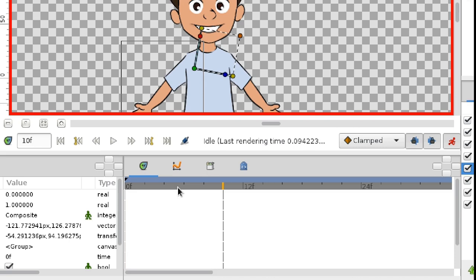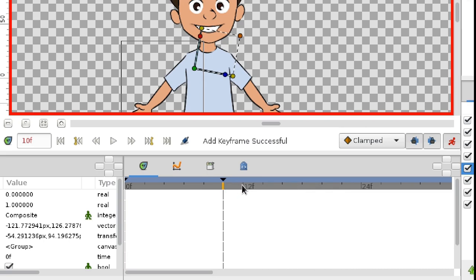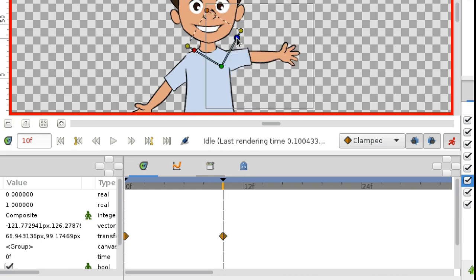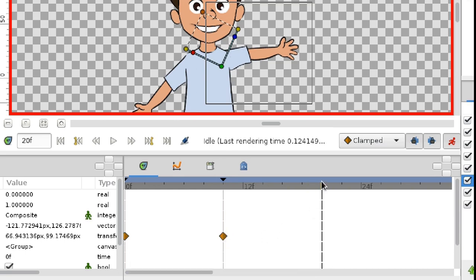Now create a new keyframe. Right-click. Here we have a keyframe. Let's rotate the left arm. Done. Now let's go 10 frames ahead and create a new keyframe and rotate the second arm.